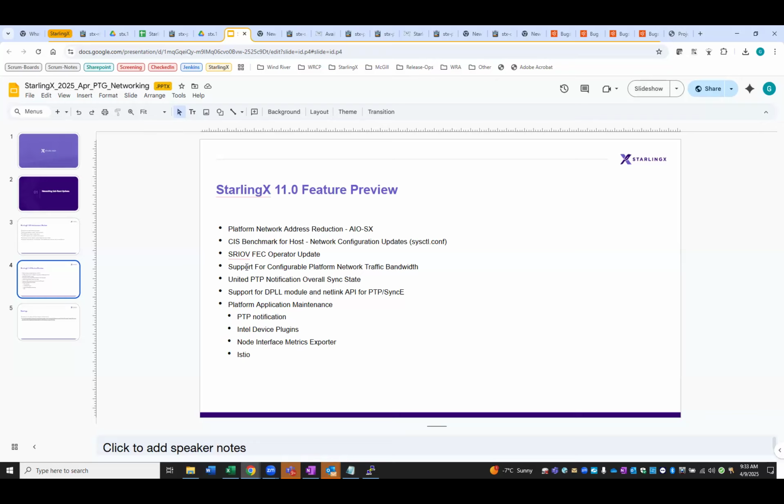There's work being done in the PTP domain. One of the biggest pieces there is to support the new Netlink API, which is available in new drivers from Intel, and that would allow for the support of the Granite Rapids D platform. Again, it's a new hardware platform coming from Intel. There are also enhancements to the overall notification states for PTP. So those are new capabilities.